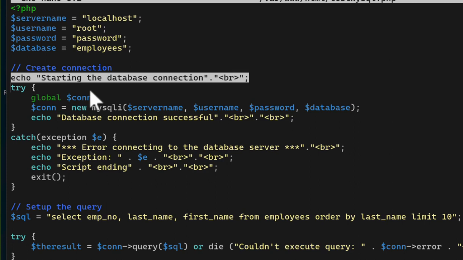So echo will generate HTML code to print the string starting the database connection, and you can see this BR at the end. That means break, go to the next line. Notice the period. The period in between the two strings is concatenation. In Java, C++, and Python, you'd use the plus, but in PHP, you use the dot.